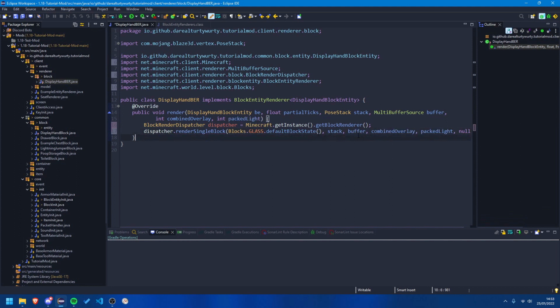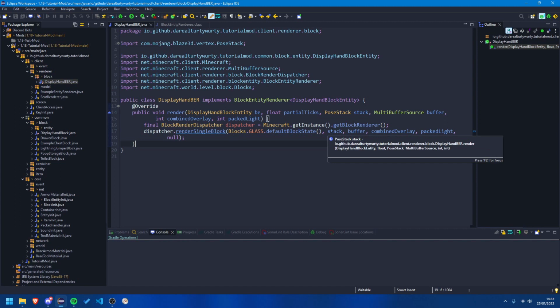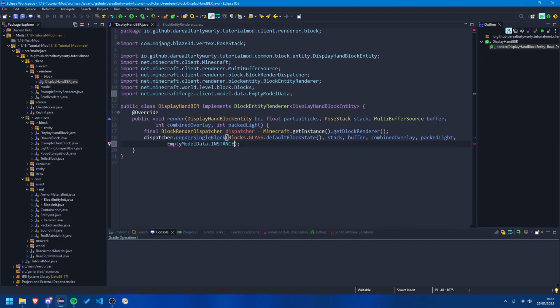Great. Now it's already put in the other parameters for us. As you can see, it's put in the pose stack, the buffer, combined overlay, packed light, and it's put in null for the model data. That's because it doesn't know what that is. That could be anything. So what we need to put in for the model data is EmptyModelData.INSTANCE. And there you go. You've now rendered a block.